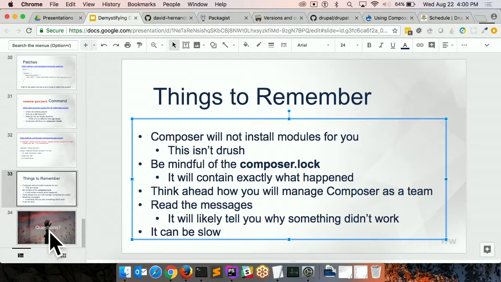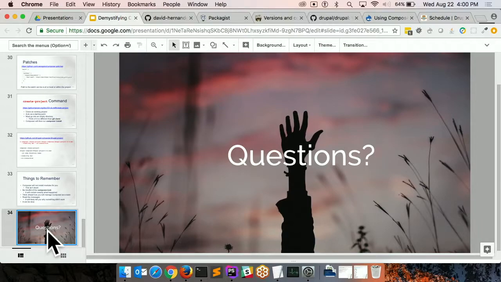And then, main thing is it'll be slow. So we kind of hit our end, and we're supposed to get the heck out of here, but I had technical difficulties, so you have questions?